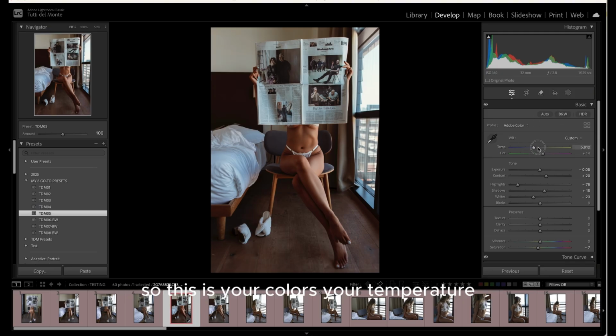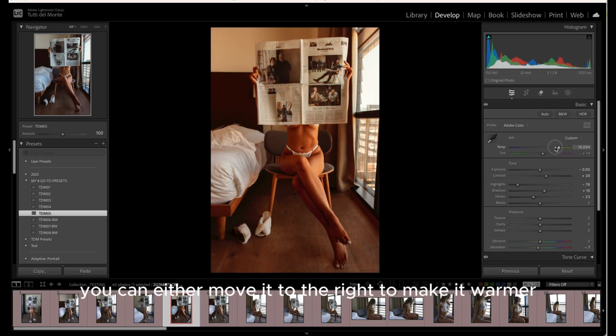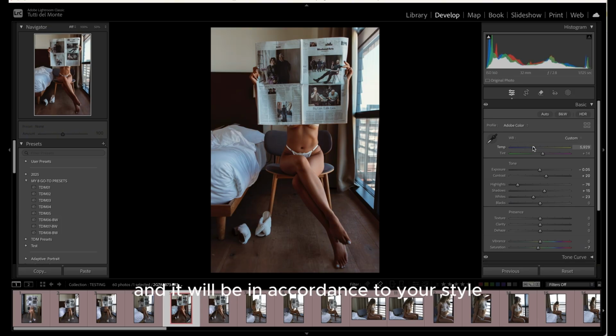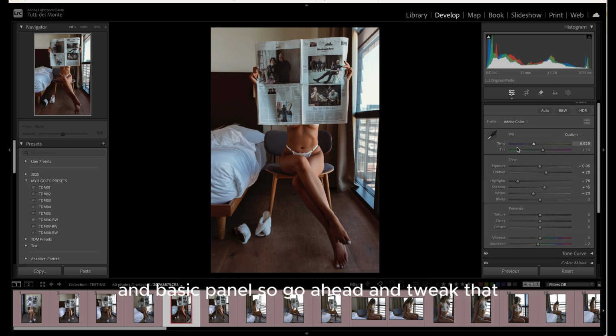So this is your colors, your temperature. So you can either move it to the right to make it warmer, move it to the left to make it less warm. So obviously this is completely subjective and it will be in accordance to your style, but your temperature and your tint will be the very first cursors that you can access on your develop and basic panel. So go ahead and tweak that.